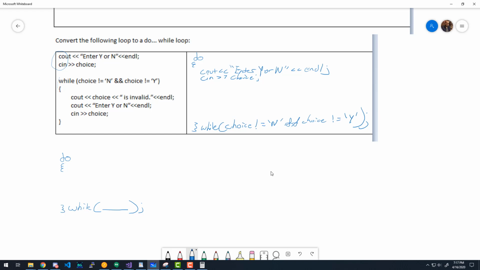So we loop back to the top of our do while loop, ask them to enter Y or N, and then get their choice again. We loop this until they enter an N, let's just say. Choice does not equal N? Well, that's false because it is N. So a false, and we short circuit and exit the loop. Now we have a valid choice from the user.